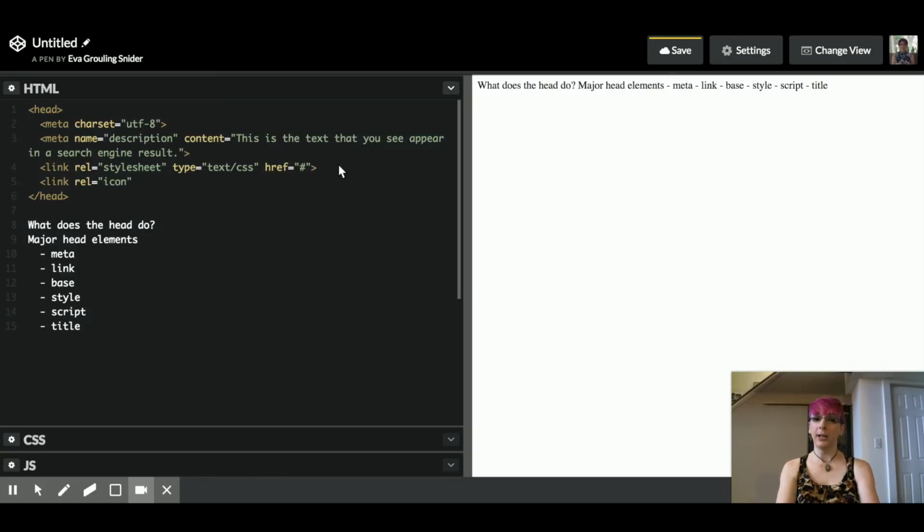through a rel of icon, and a type of image/PNG. There's other types as well, but generally this is set up as a PNG file, and this works with most current browsers, and another href pointing to that PNG file. And a favicon is what you see display in the tab of a browser window.